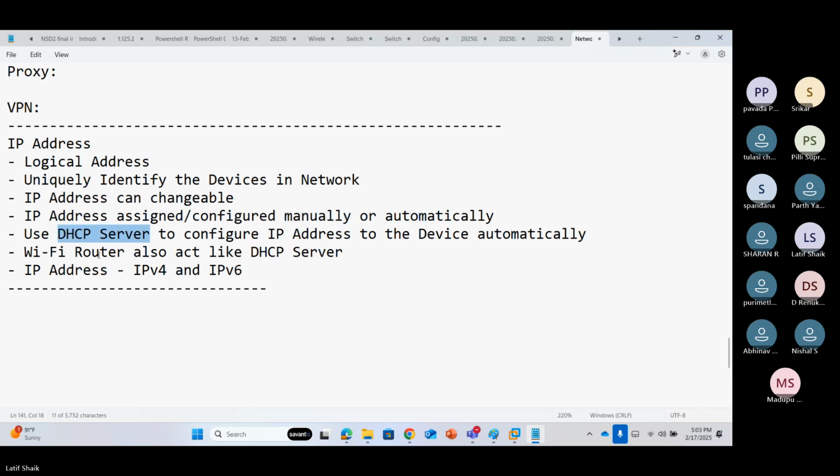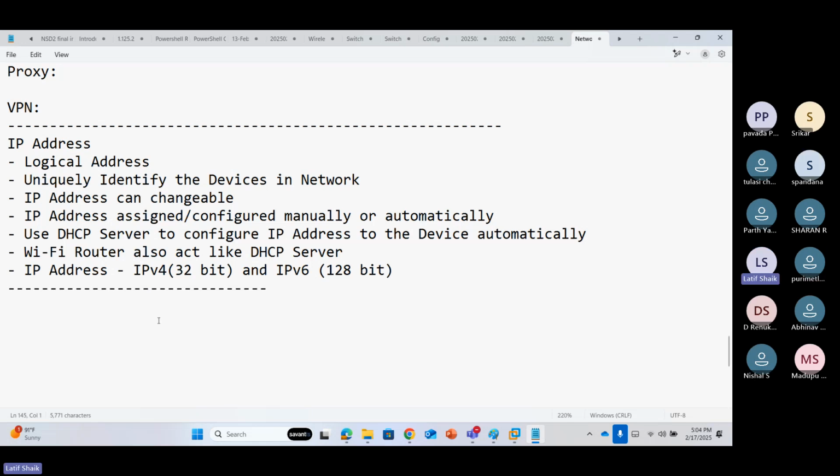And MAC address is 48 bits in size, whereas for IP address we have two versions. IPv4 is 32-bit in size and IPv6 is 128-bit in size. So these are the differences between IP address and MAC address.